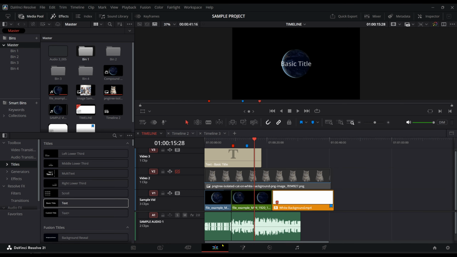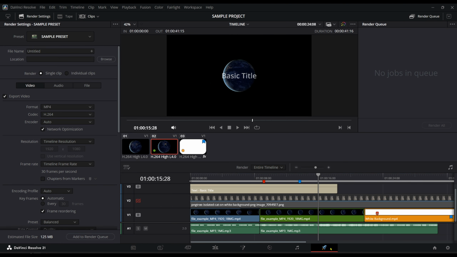before rendering a project. To begin, go to the Deliver page. You can do that by selecting the Deliver workspace in Resolve. This section is dedicated to exporting your timeline, and it's where all of your render options are organized. Once you're there, direct your attention to the Render Settings panel. This panel is usually positioned on the left side, and it contains all the settings you would use to customize how your video is exported.